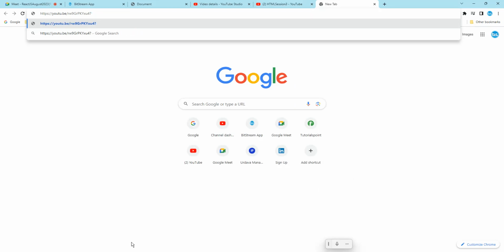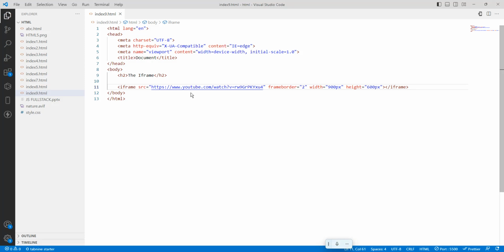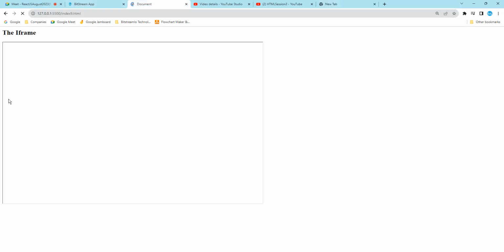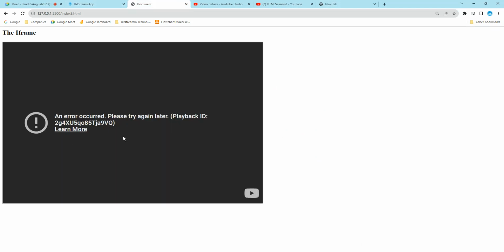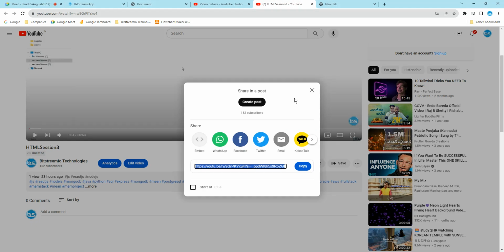Control X. So what is the URL you need to use? Here one more thing needs to be added: embed forward slash. Save it. Let's go here. See my website. Here that video will come. If I just play it, okay. I think there is an error. I think I have not copied it properly. Let's see. We'll go to another video.